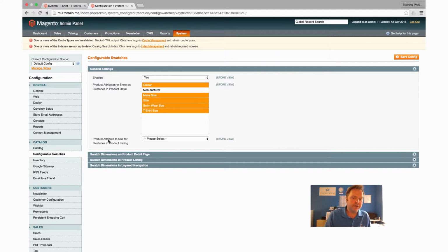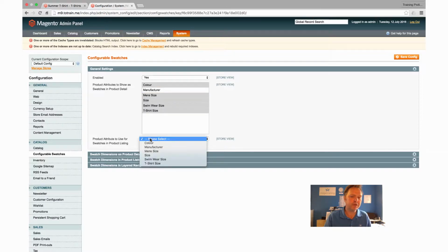So whenever those appear in a configurable product, they will appear as a swatch. There's also this option here, product attribute to use in for swatches in product listing. So this is the category page where there'll be multiple products on there, and we can have one swatch on that page as well. So I'm going to enable that. I'm going to enable that as color, which is probably the most universally used one.